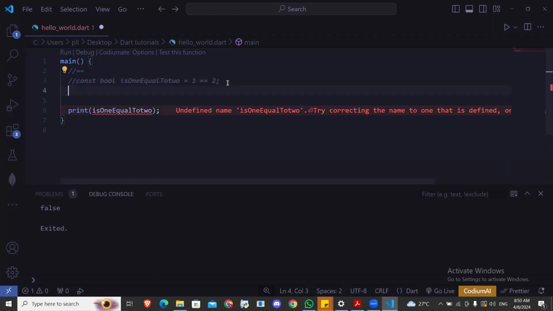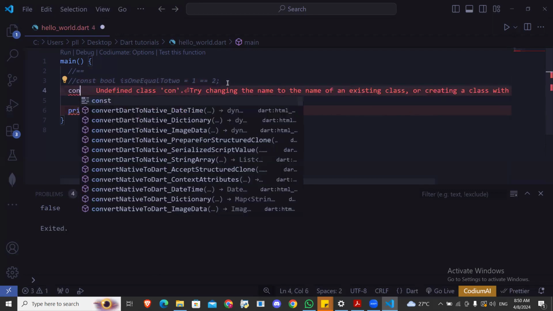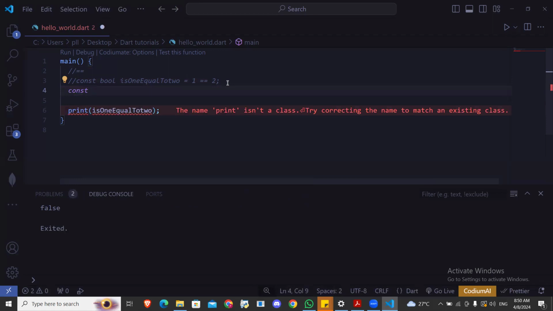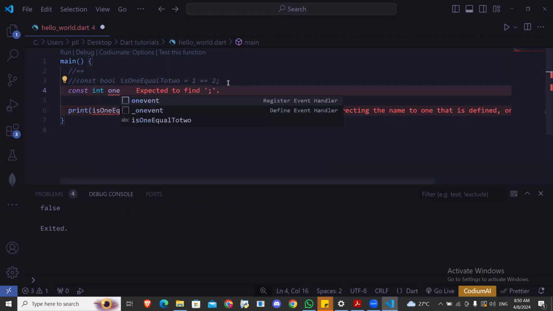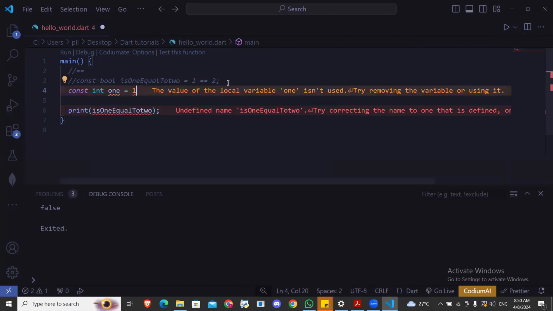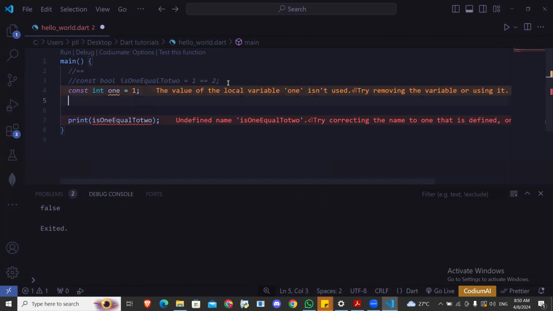I can also say, I have this variable, an integer, and its name is 1. I store 1 in this variable, so the value in this variable is 1. And I have another int variable, the name of the variable is 2, and I assign 2 to it.